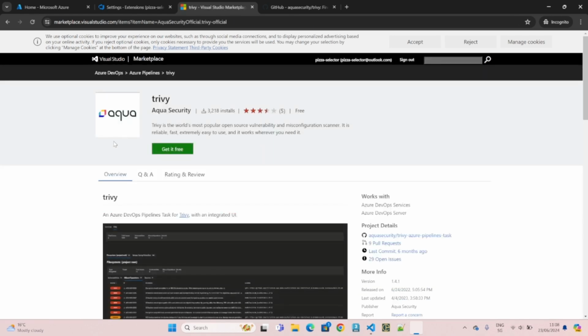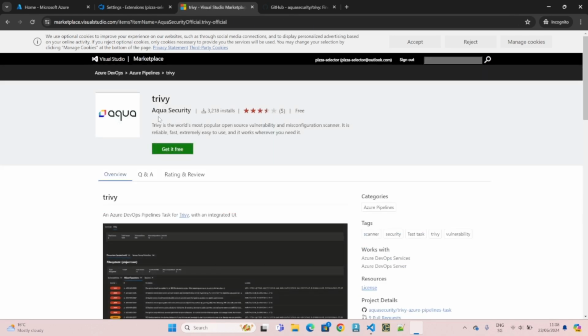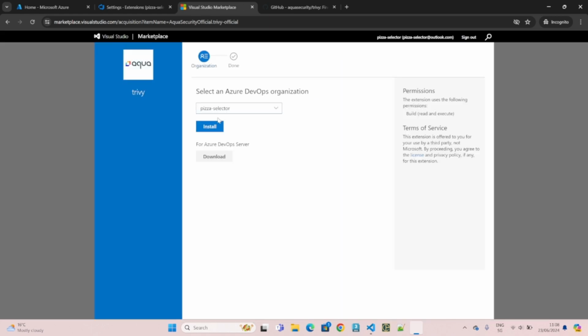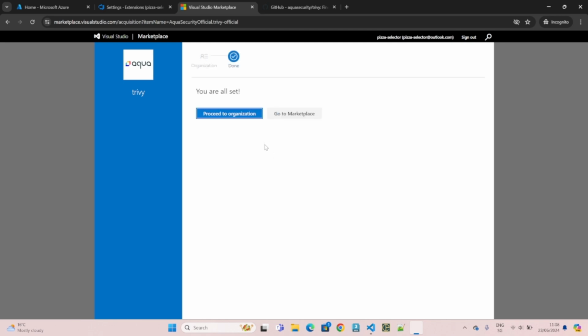But for the real one, this one from the Aqua Security Trivy, it has a lot of installs, so that's a good one. And we can get it. In order to install it, just click on Get It Free. And it will ask me if I want to install it to my organization. So yeah, pizza selector, let's install it. And yeah, it's that easy and that fast.